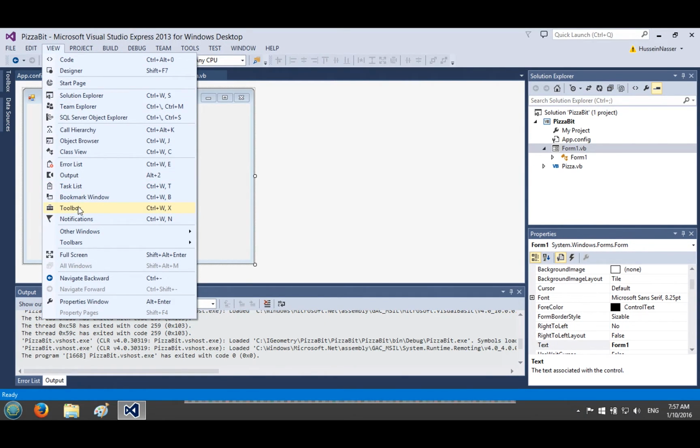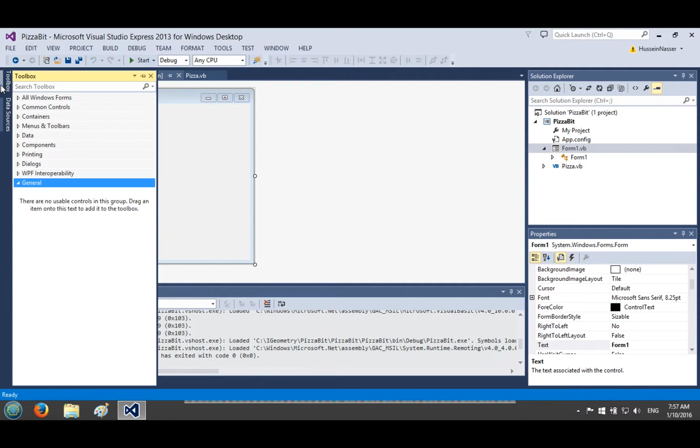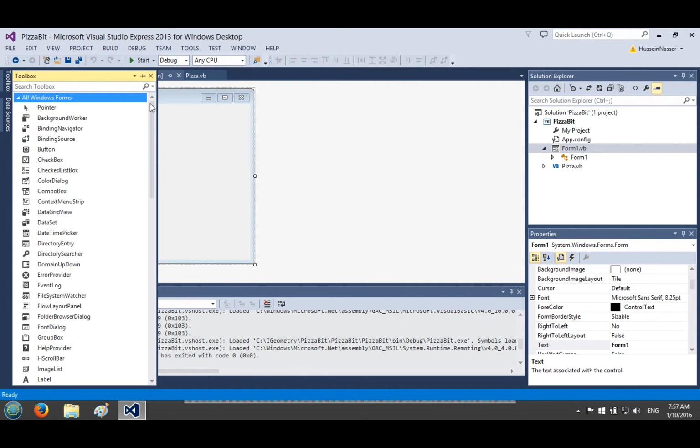This is how you show it in case you closed it by accident. View, Toolbox. You go to Toolbox, and let's add our famous controls. Imagine whatever you see on applications, software, like buttons, checkboxes, drop down lists, all kinds of these beautiful controls. Let's add a button. A button is basically a control, all right?